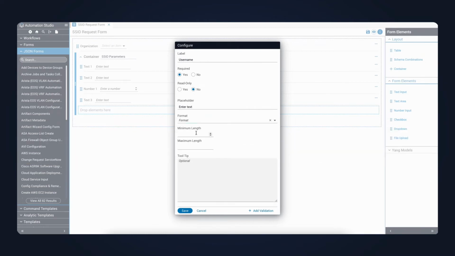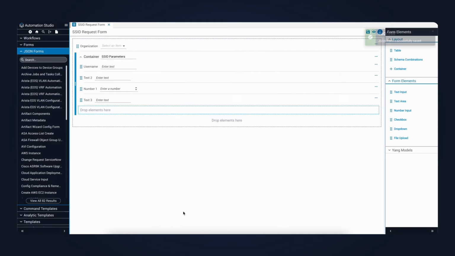Granted that this is a username, I'm just going to provide it a maximum length. And the maximum length of the username in this case is going to be 32 characters, right? And then I'll go ahead and click Save.